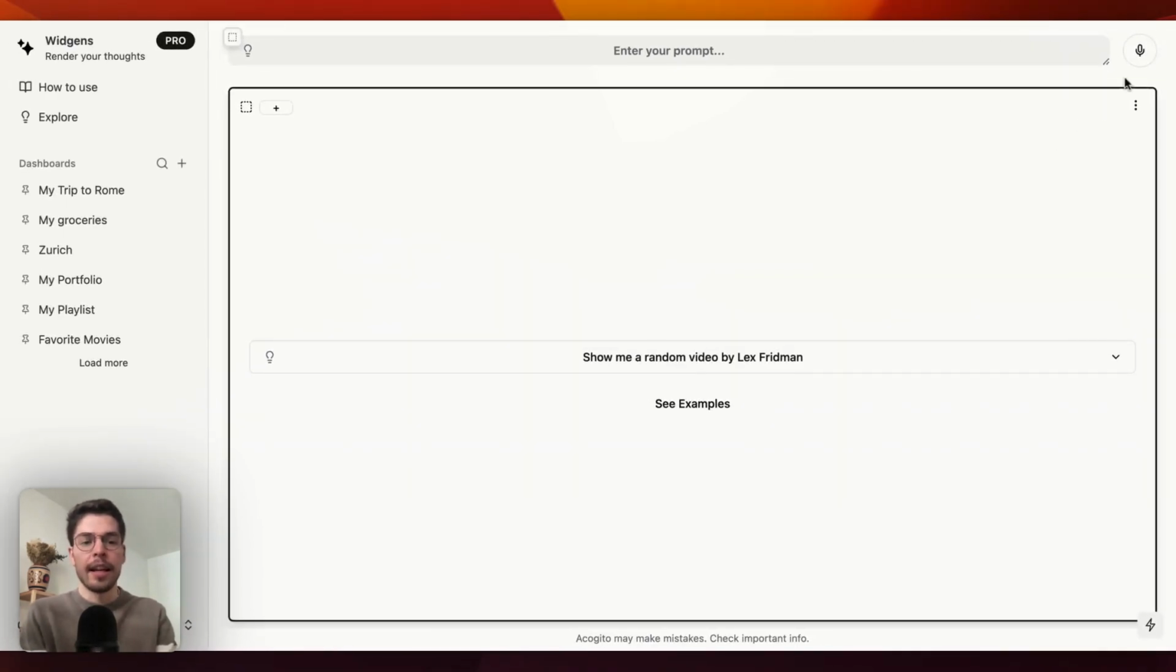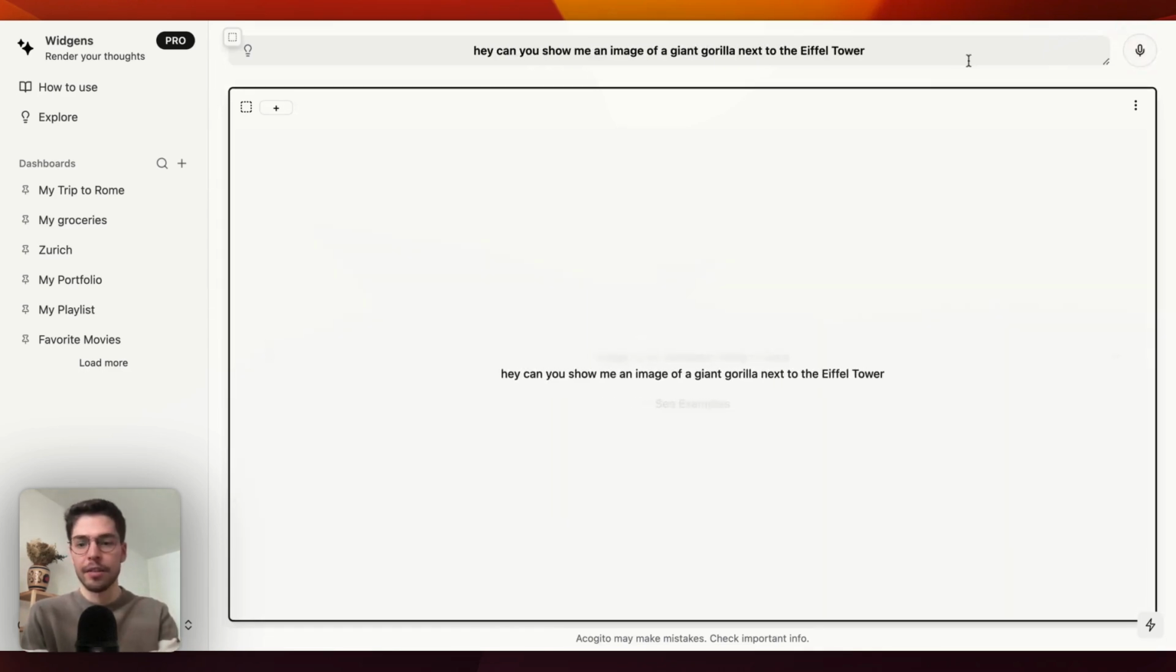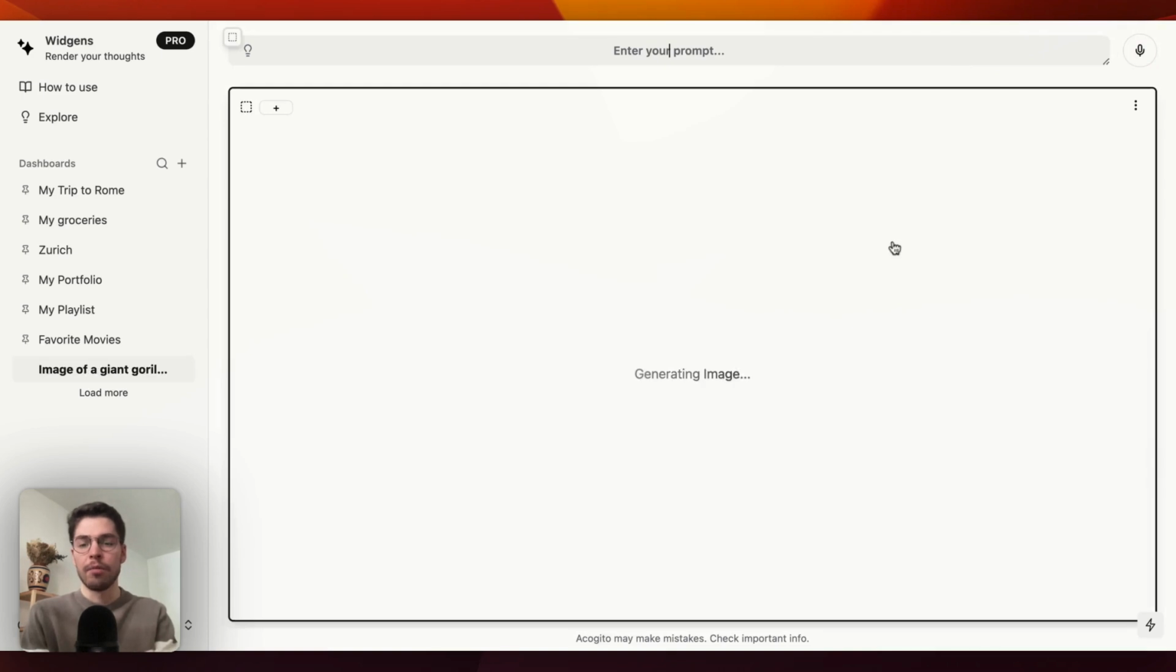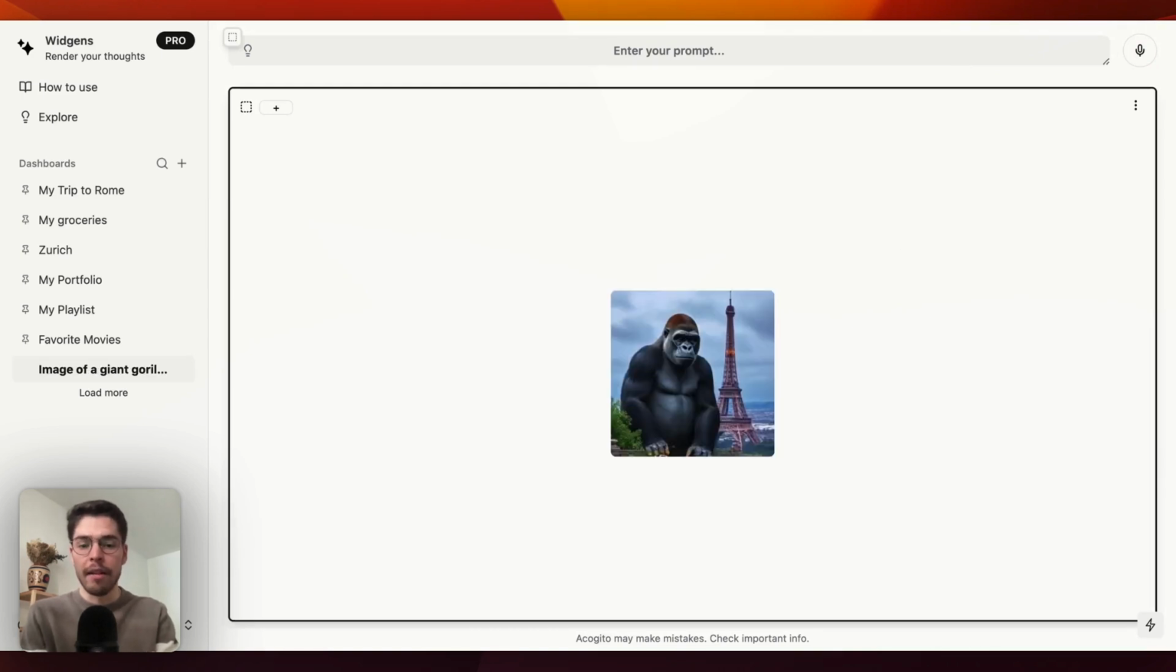For example, I can ask, hey, can you show me an image of a giant gorilla next to the Eiffel Tower? And notice that I just submitted the prompt and Widgets is thinking about what to render inside. And in just a few moments, we have our answer, which in this case is an image. But I can generate many more things.